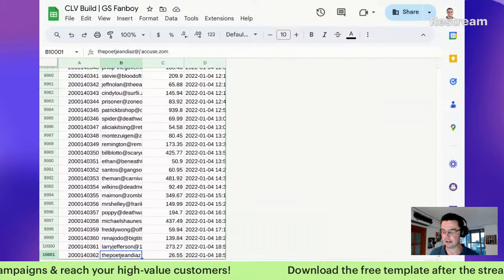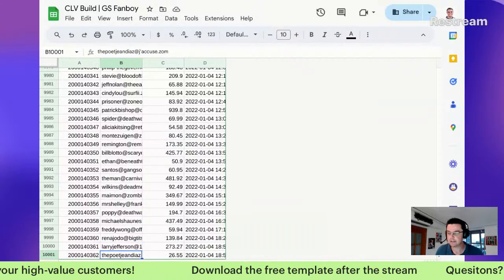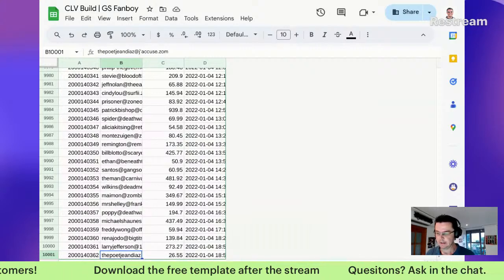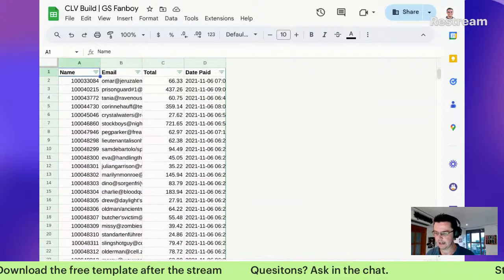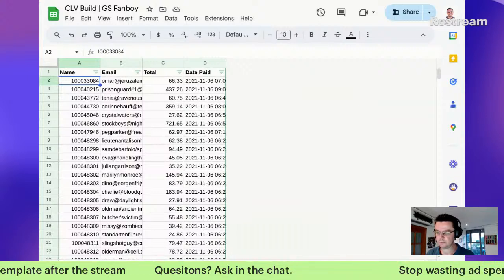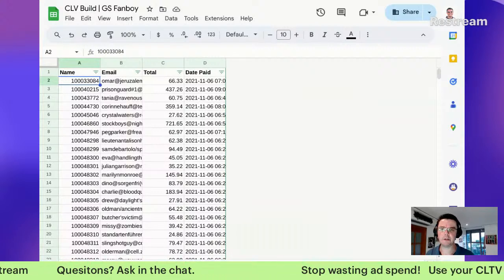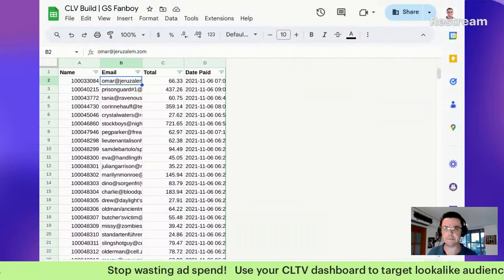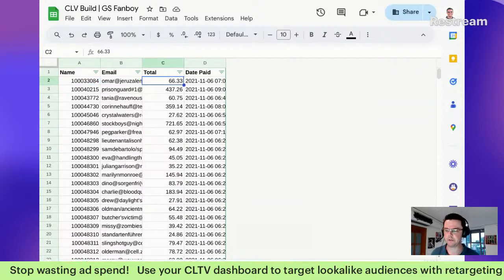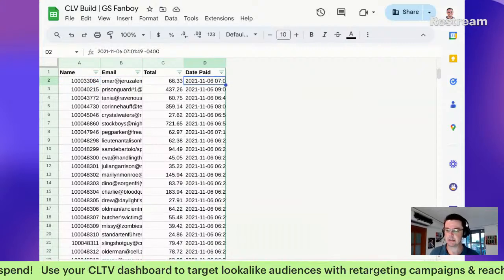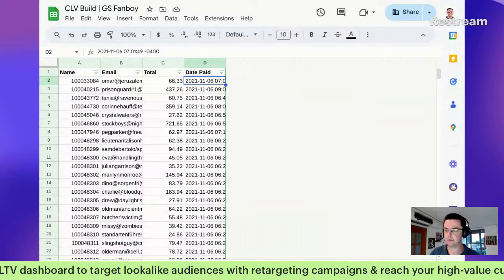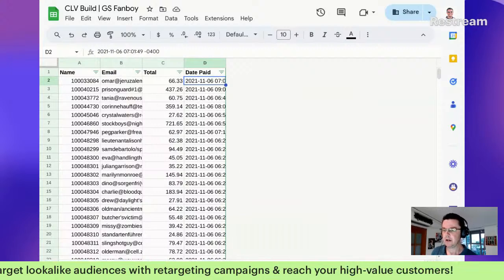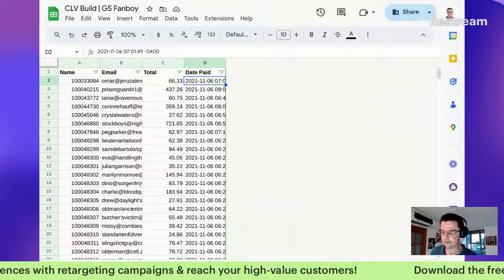So let's check out how many rows. We've got 10,000 rows in this data set. We have the name, that's the order ID. So in Shopify, it would be the order ID, or on Amazon, the order ID. The email, that's the customer identifier we're going to use. The total they spent, and on what day and time. We don't care too much about the time, but what we do care about is the date.